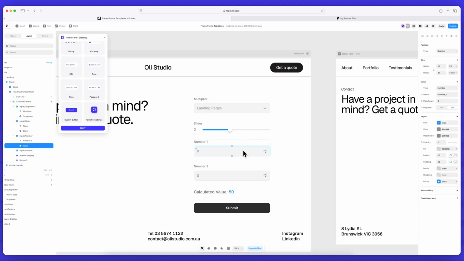Okay, so now we'll go down to the number input that we have here, and we'll name this one revisions. Now we can set a placeholder if we'd like, which is what you would see inside of the input itself, but we'll leave it as is for now.